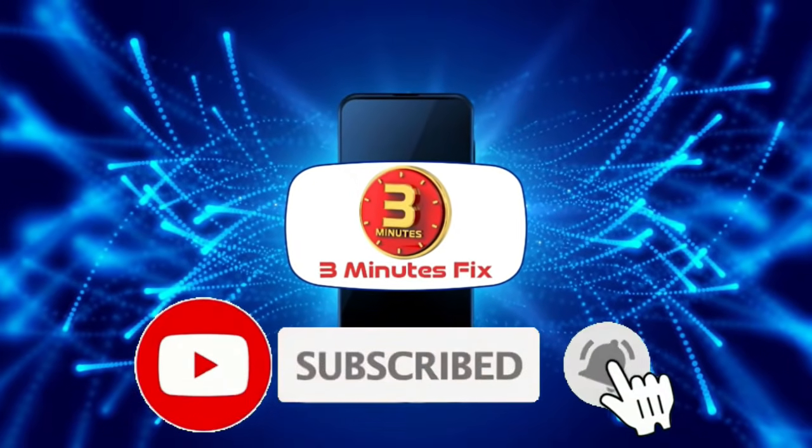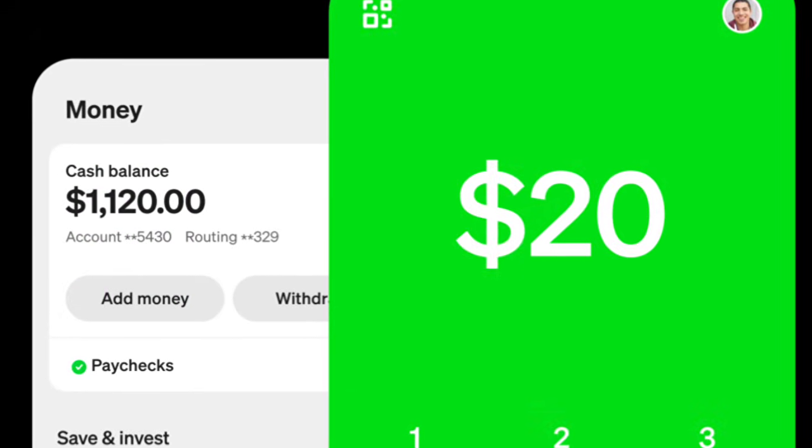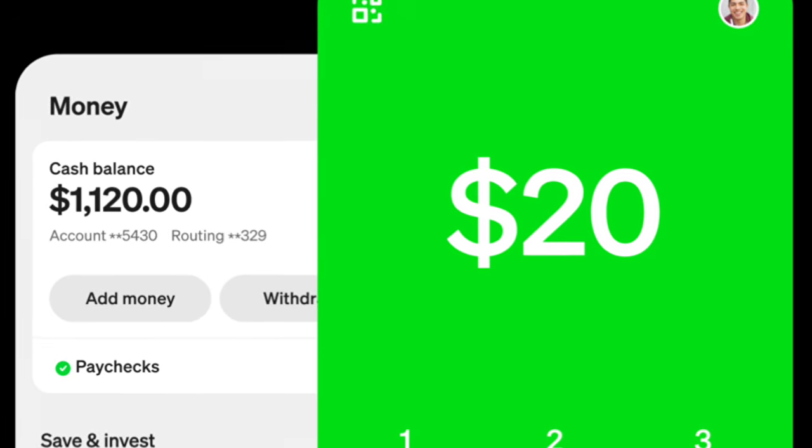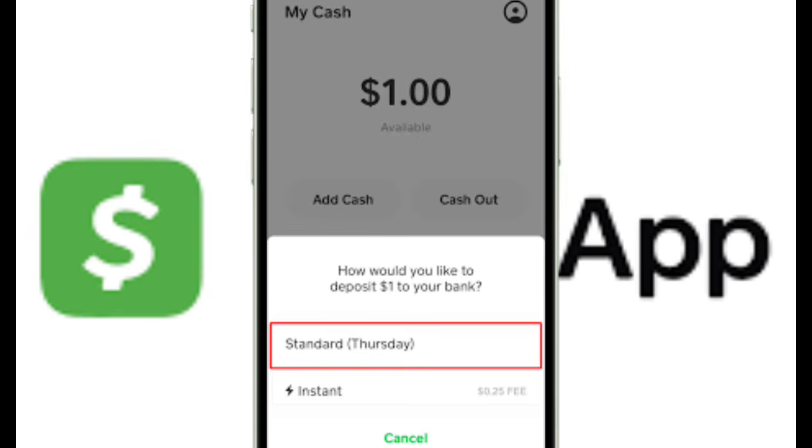Let's get into the fix. Leaving your money sitting as a Cash App balance means it's not earning interest in your real bank account. But if you cash out the wrong way, Cash App will take a major percentage cut of your hard-earned money.